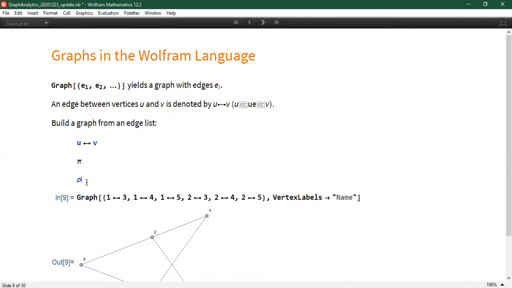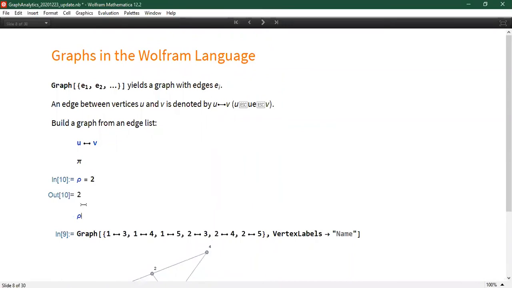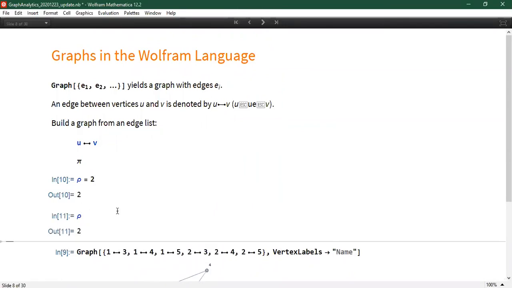And so you can assign variable names. You can assign expressions to rho as a variable. So I could say rho equals 2 or something like that. And now because it's known, it turns black. At least it should turn black. I think the front end's a little slow today.